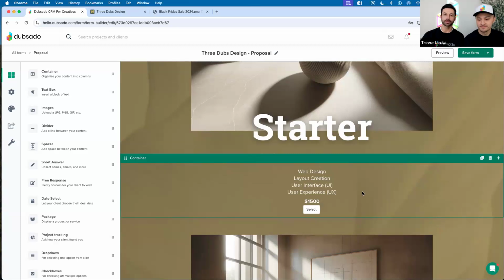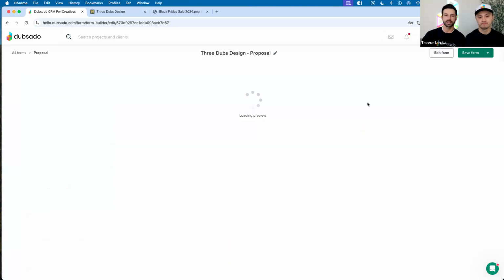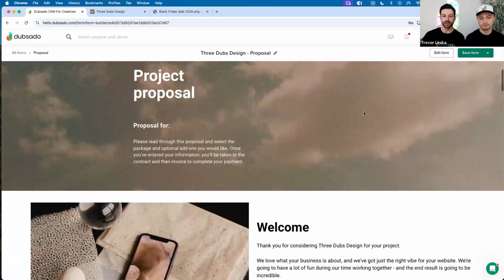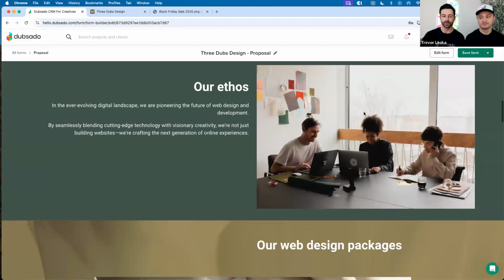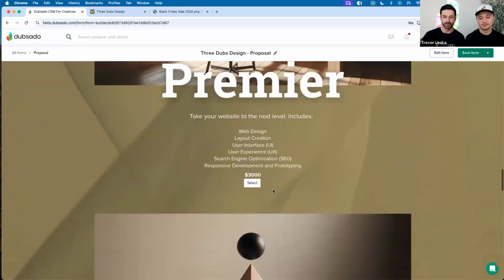Now, proposals are really powerful in the sense that they are in control of creating invoices for you when the client submits that proposal. So if I was a client and I was scrolling through here, let's actually go ahead and drag my little window of that, preview this. If I was a client and I was looking at this proposal, I could go through here and I could read all of the information I needed to read, and I could go ahead and pick a particular package, right? Maybe I wanted to do the Premier package.